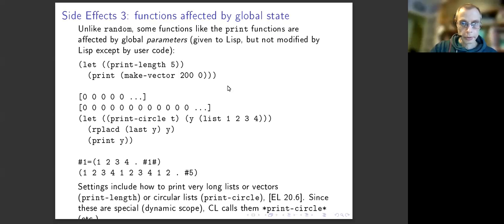There are also global variables that affect how things work. So print-length, for example, will say how much of the stuff should I print, because you've often seen that Emacs, when it prints out stuff, will try and truncate it a bit if it's too long. So in the first example here, I have print-length, which is a dynamically scoped variable, and I bind it to 5.